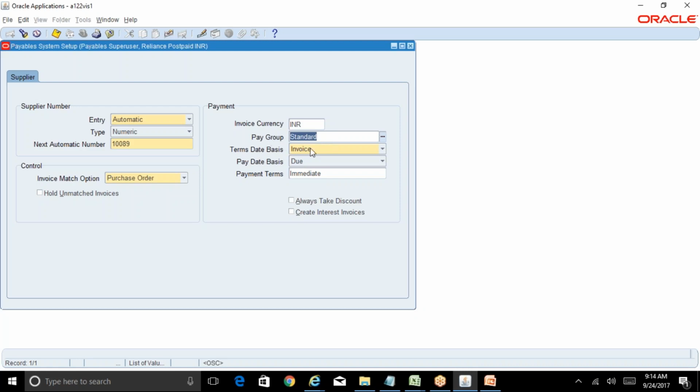And the next one is term date basis. So term date basis is how do you want the system to calculate the payment terms? So what is the payment term?